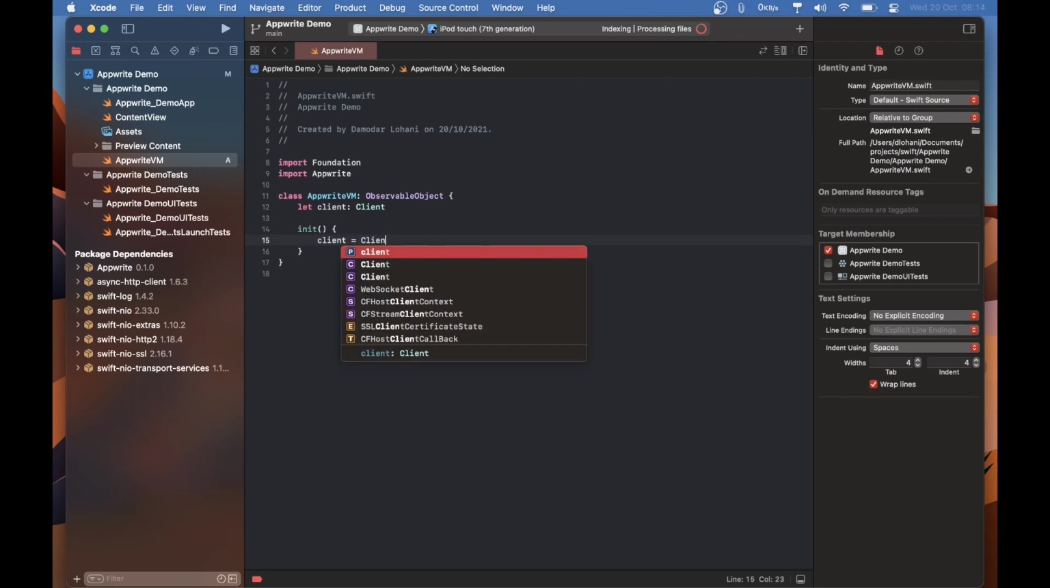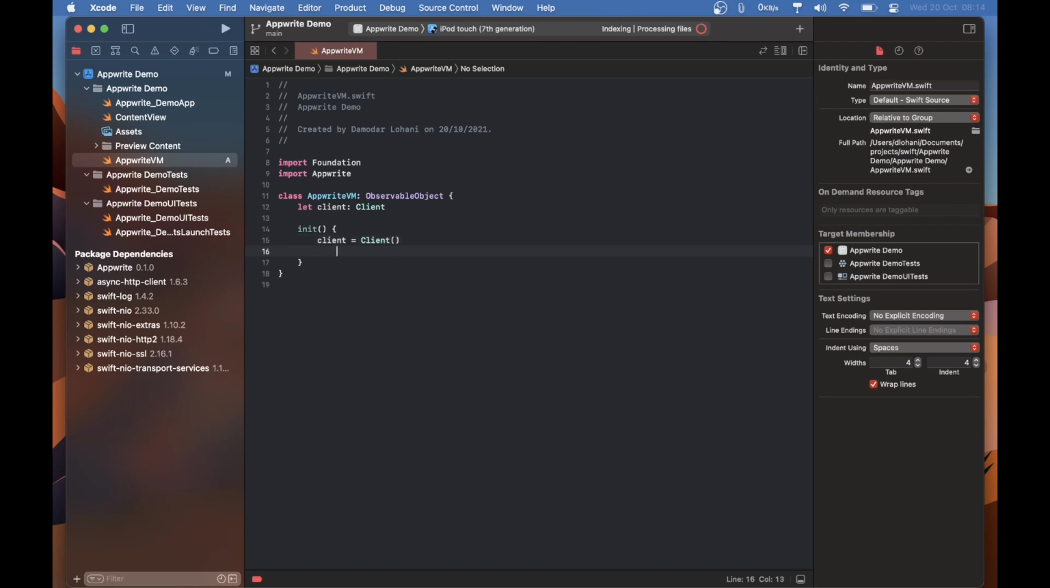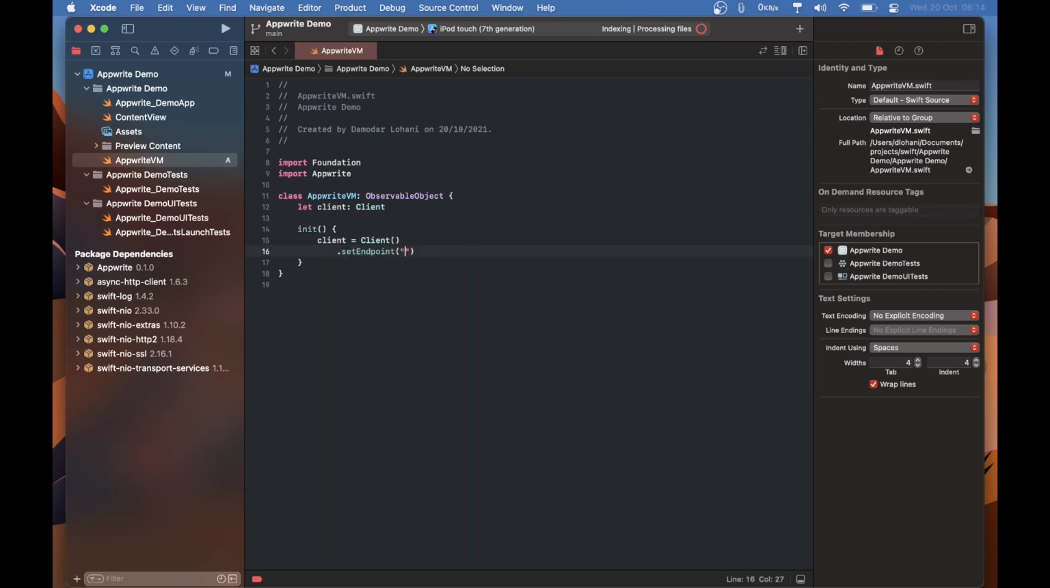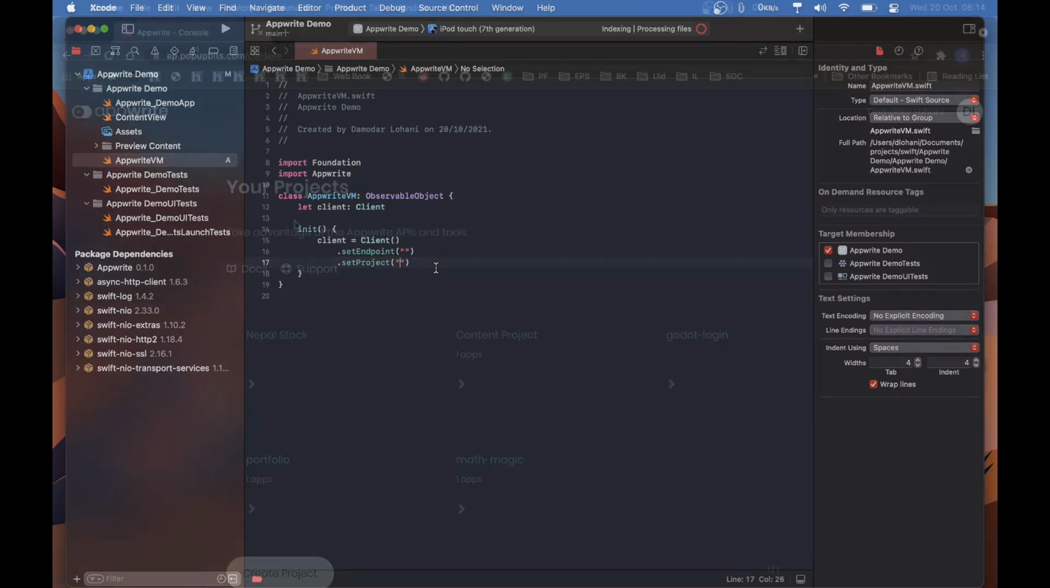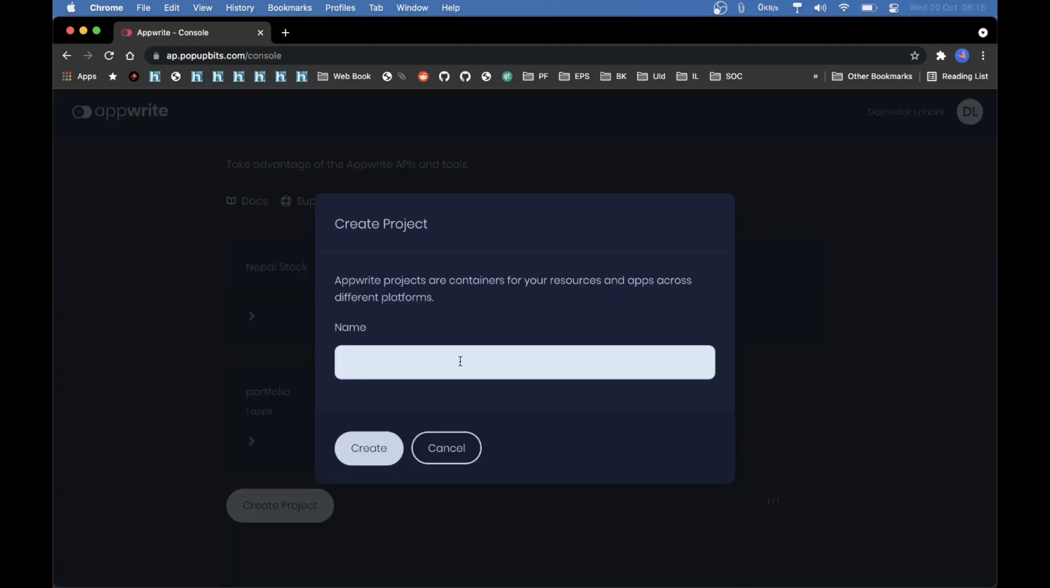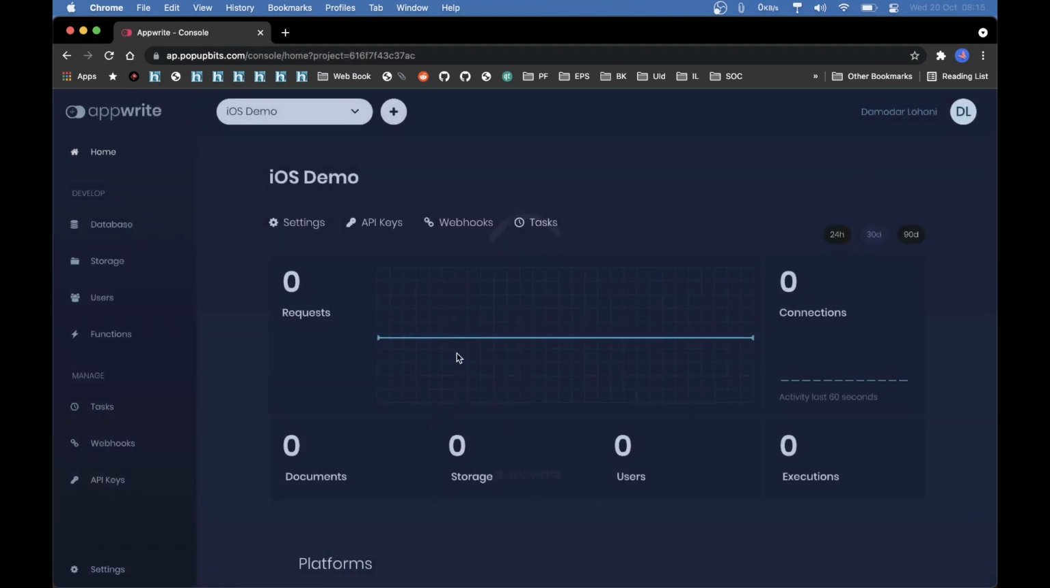In init, we'll initialize our client. Client equals client, and then we need to set endpoint and project. So there are two things: set endpoint, and then set project. So we need these two values. For that, we need to go to our Appwrite console. In the Appwrite console, you can use an existing project or create a new project. Let's create a new one. I'll call it iOS demo and I'll create it.